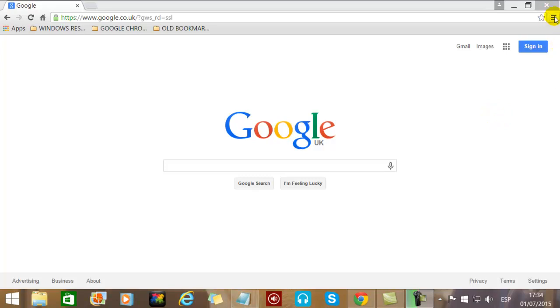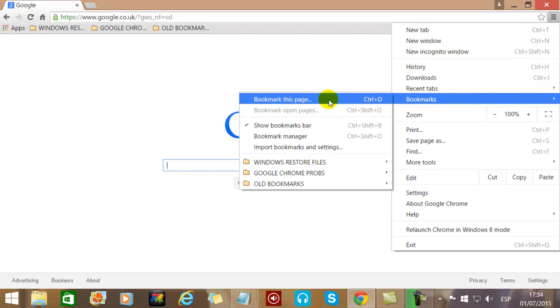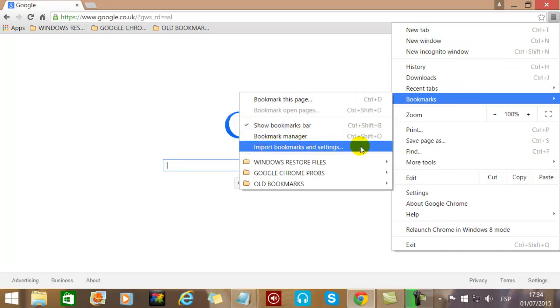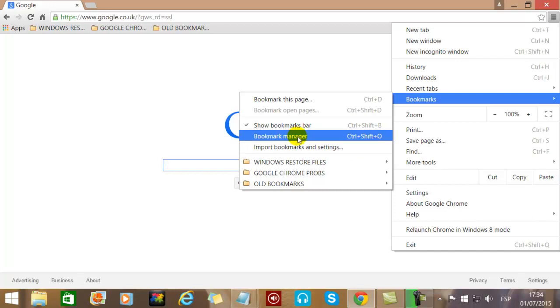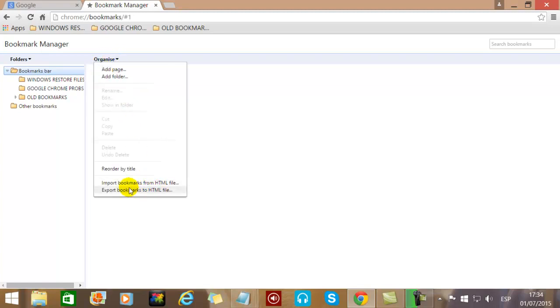Go up to the three bars there and click on that, highlight over bookmarks. You'll see there's a section to import bookmarks. That's quite self-explanatory. We want to export, so we'll go to Bookmark Manager. Then click Bookmarks Bar, because we want all of it. Then Organize and Export Bookmarks to HTML file.